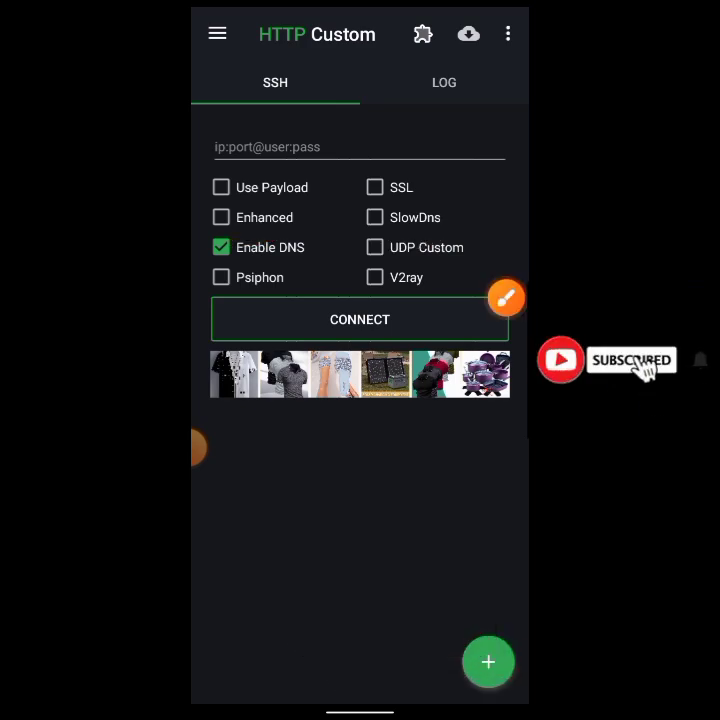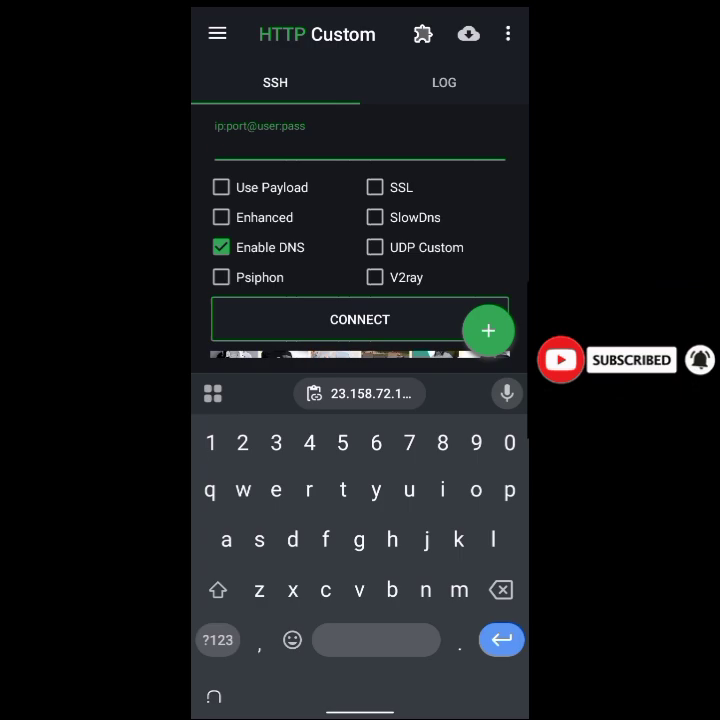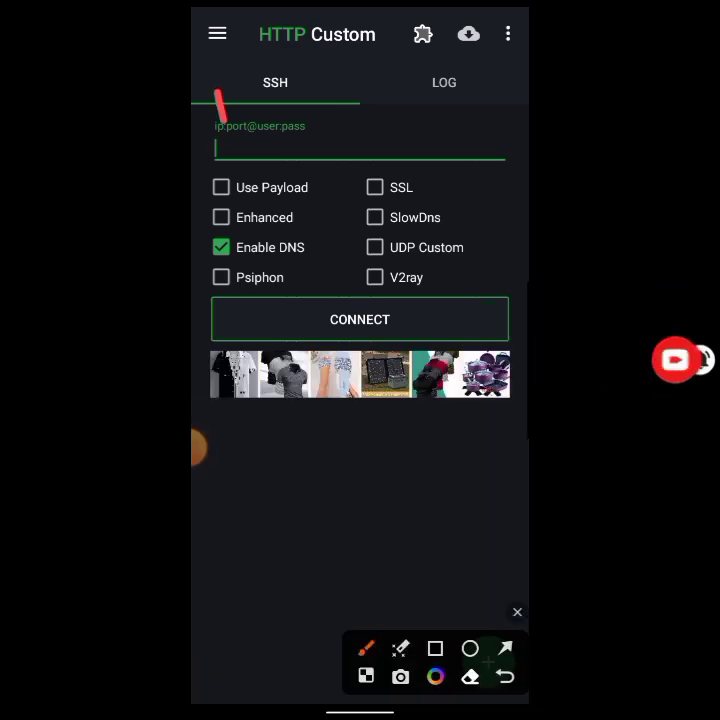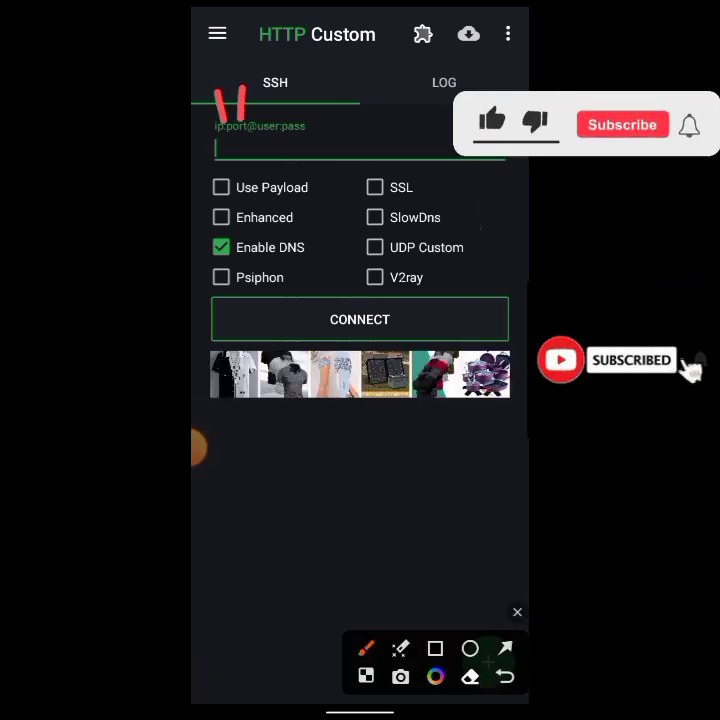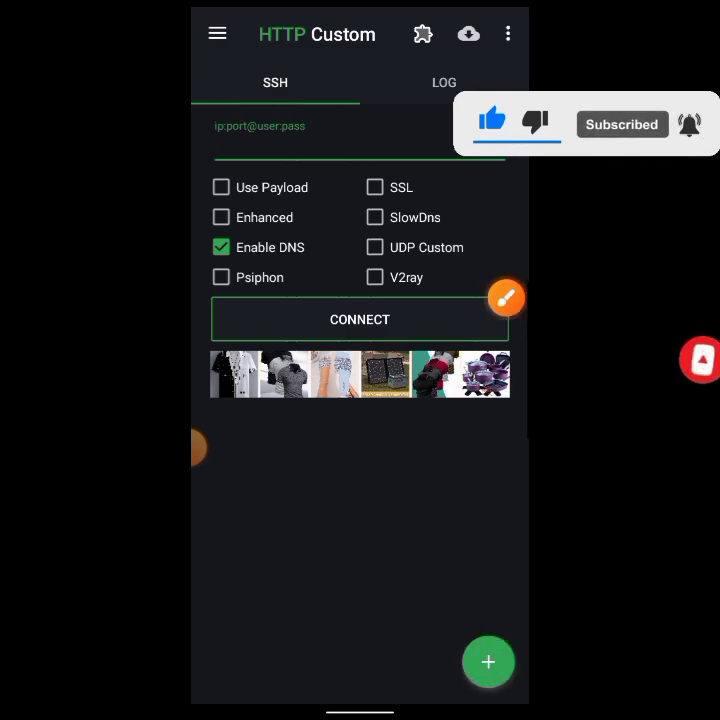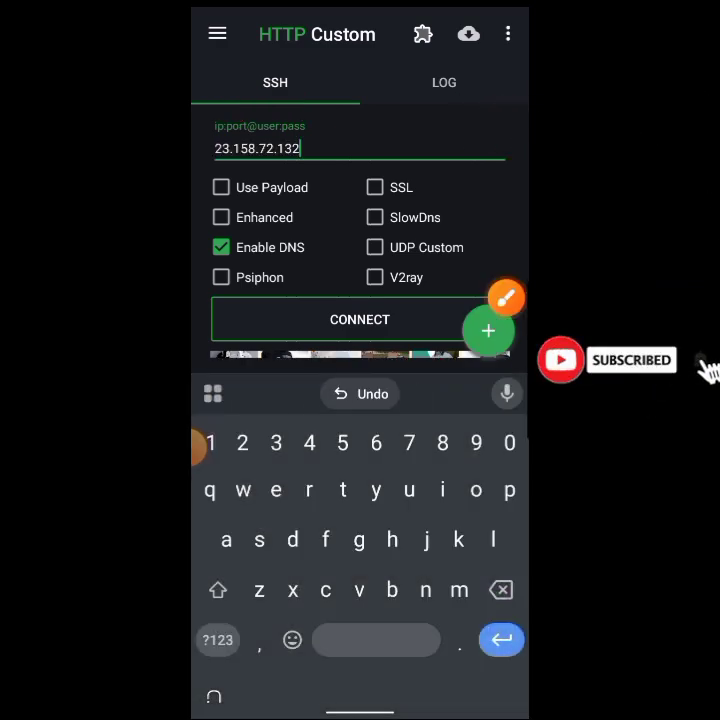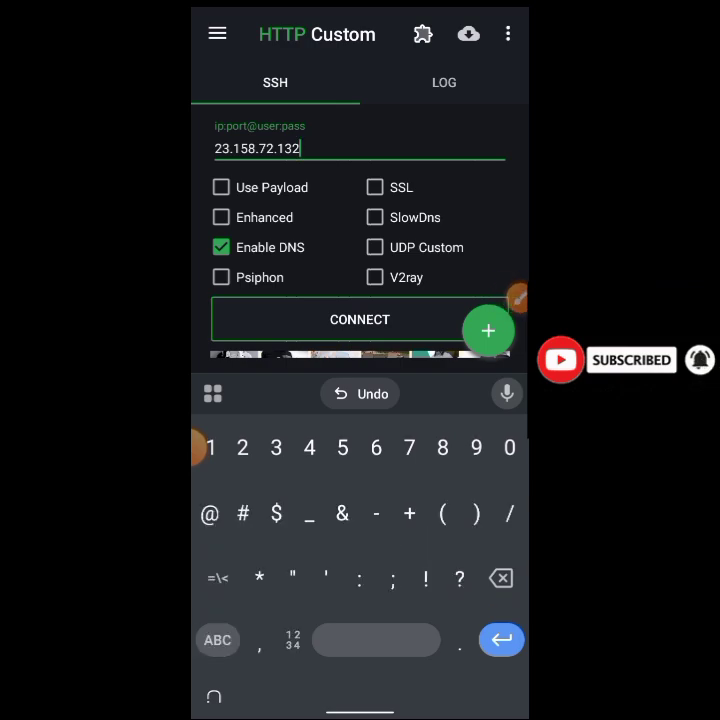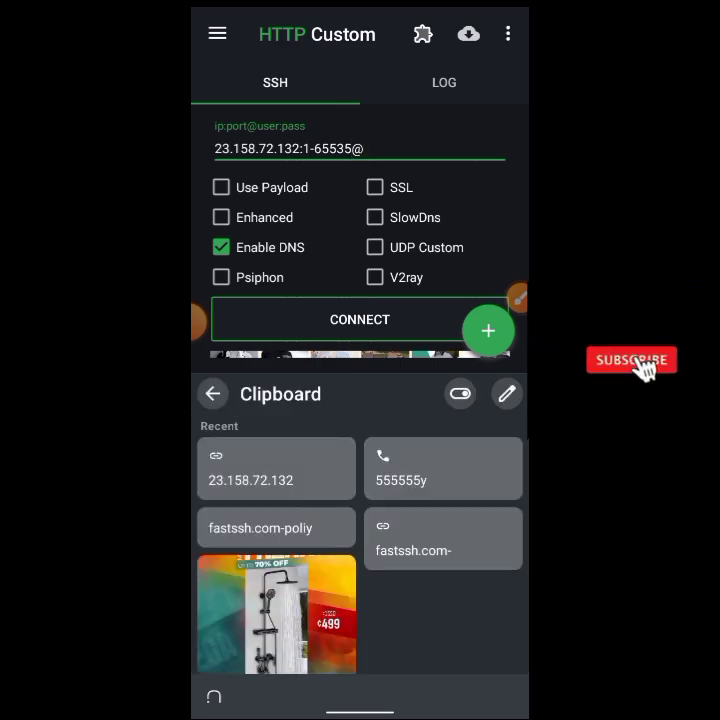Here, just follow the instructions at the top: IP address first, then port, then the username and password. That's the instruction that you have to follow. So the IP address will come first, followed by the colon. Then the port. The port is always 1 hyphen 65535. Then you bring the @ sign. Then you bring the username. Here's the username.